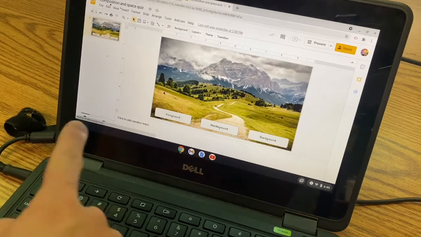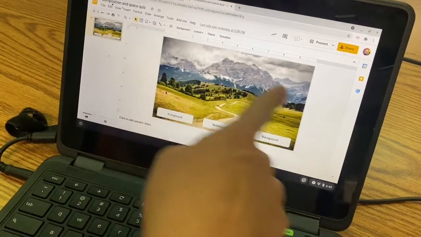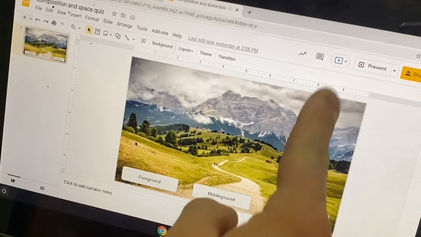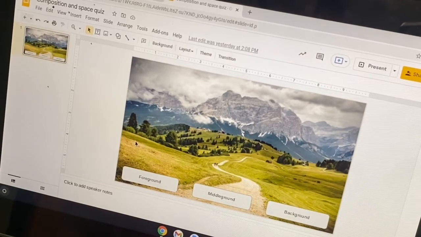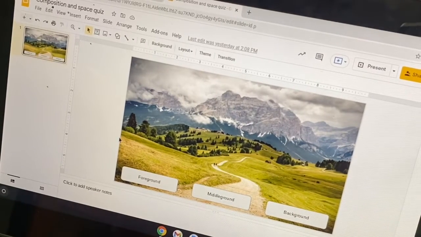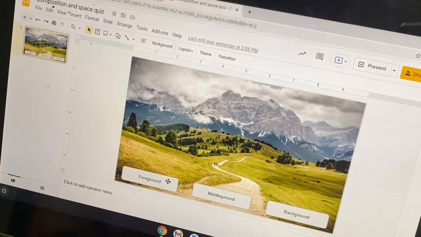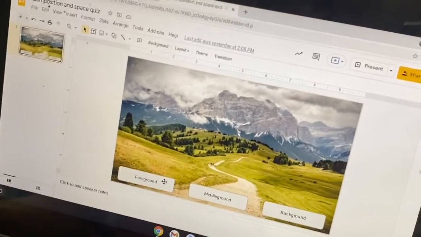Okay, so what you're gonna notice is that there is a mountain, grass, this little path. You guys are gonna label what you think the foreground, middle ground, and background are. I'm not gonna tell you, I just want you to try your best. We talked about this last year and we talked about it a little bit with this project, but I just wanna see if you remember. Remember, I'm not very mean with my tests. I'm probably gonna give you the answer anyway. So just try your best.